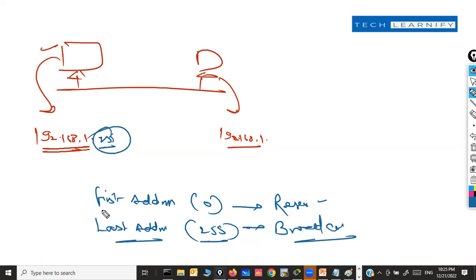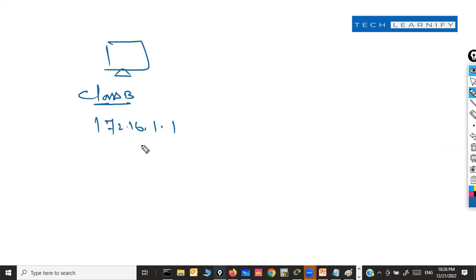255 here is what? Broadcast address. So in each network class, the very last IP address is reserved, the very last address. And when I say last address, not necessarily always. If I want to assign a class B address, and let's say the address here is 1.1, it's a class B address, initial 2 octets network address.